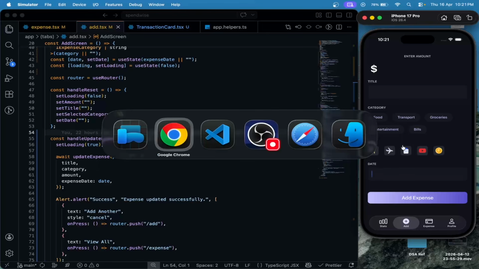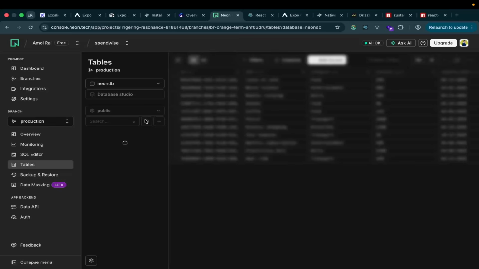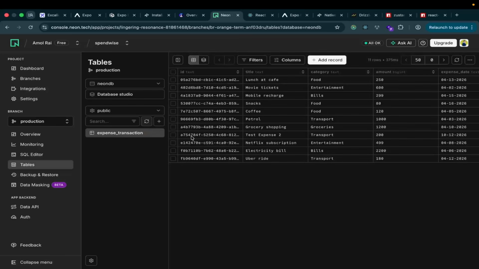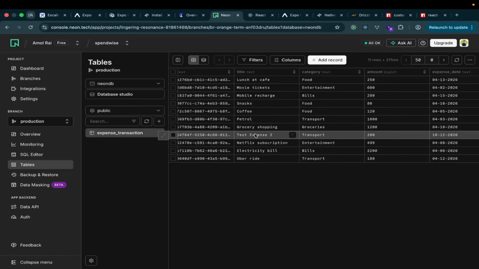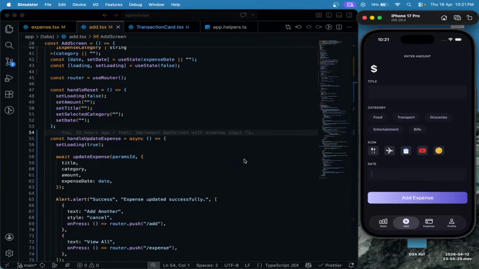Now let's check the database. Here we have the text expense, and if I refresh the table, this row got updated. Now we have the text expense too, which is true. So we have the updated title, updated category, amount and date. So this is working as expected.